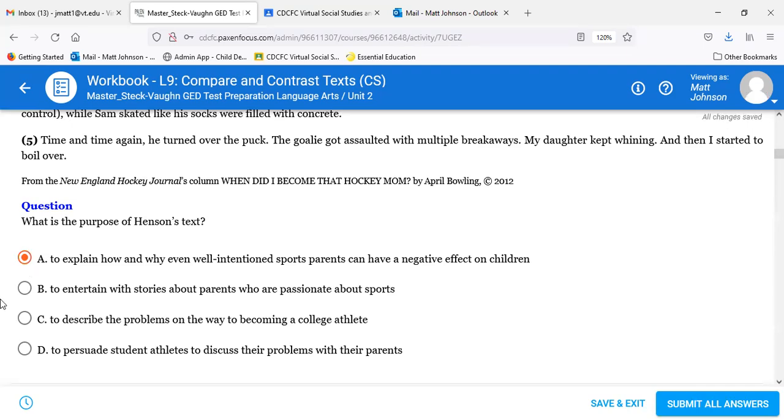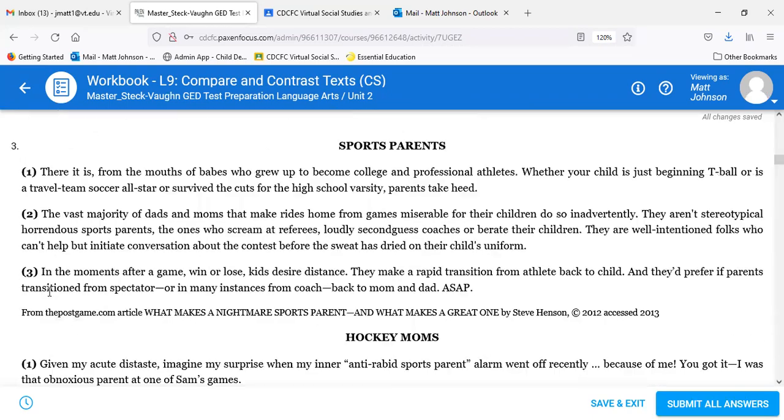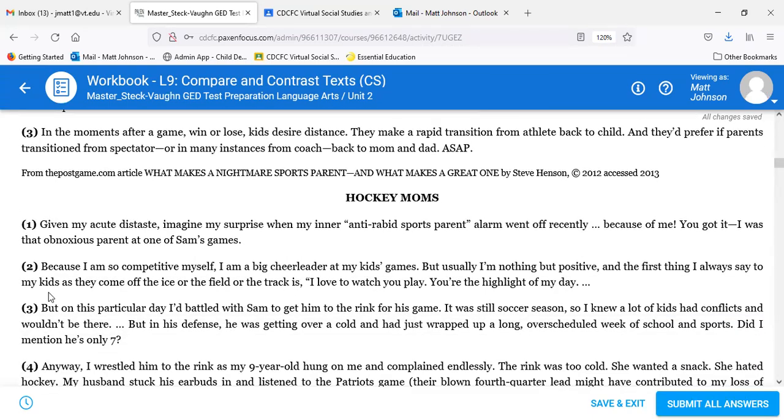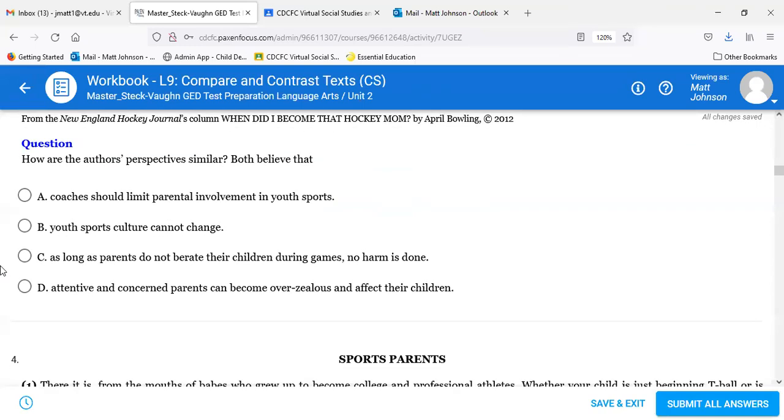So number 2 is A. Number 3 has the same passage. Yes, this is the same one. Double checking there. So how about Sasha Gay? Would you like to read number 3 for us?